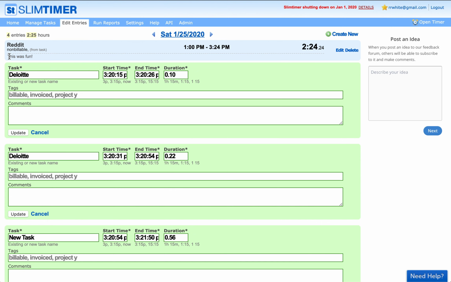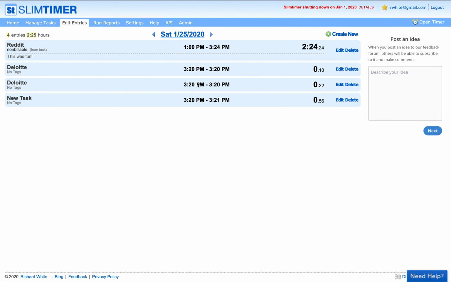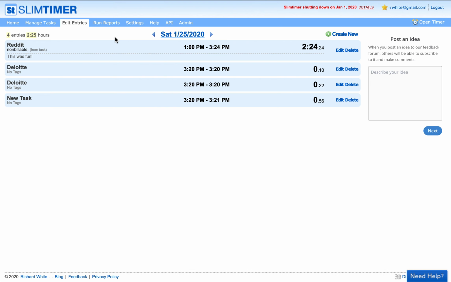You can see when I have tags or comments, they show up in here. I didn't have any yesterday. I have this one. So now you can see I logged a couple hours on Reddit. And again, I can skip back and forth between days very easily.